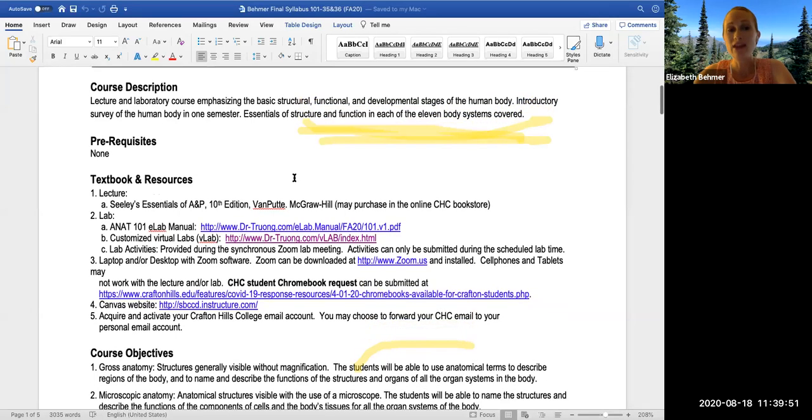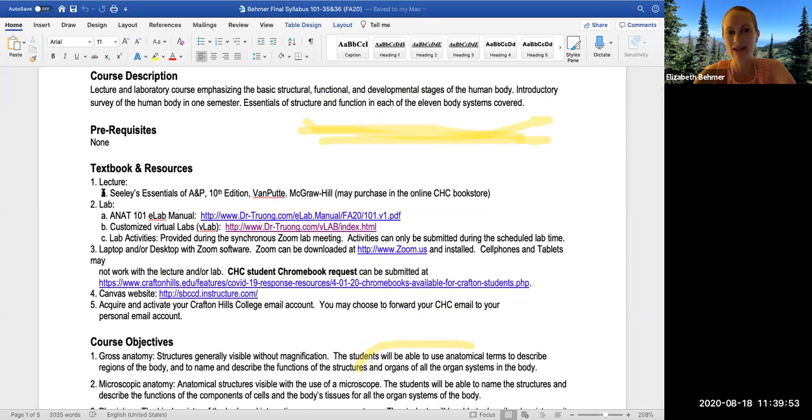So the only thing you'll need for this class is the textbook. And the textbook is right here. You can purchase it online. You can get any version of it. You can just rent it. You can get an e-copy. You don't need to purchase any access code with the textbook.